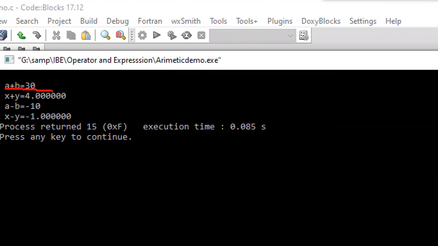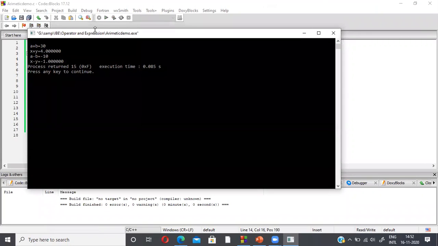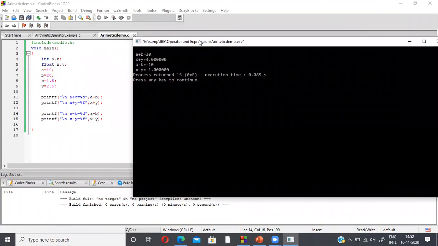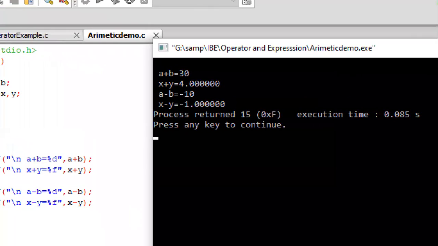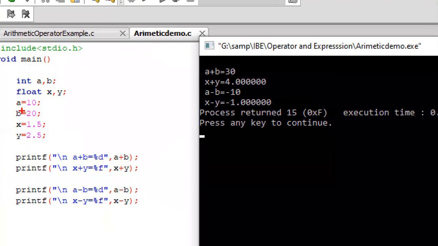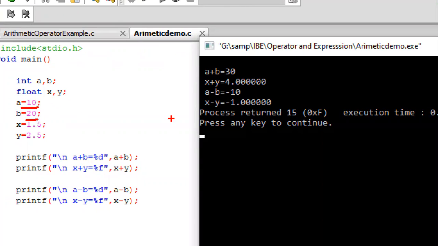A plus b equals 30, x plus y equals 4.0. Then the subtraction operation: a's value is 10, b's value is 20. So 10 minus 20 equals minus 10 is the result.